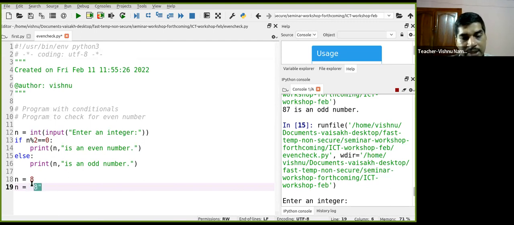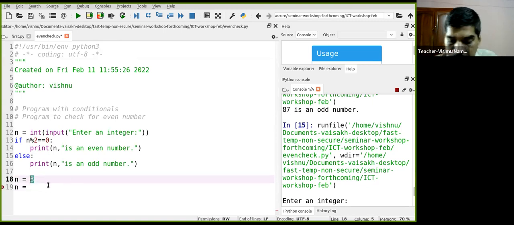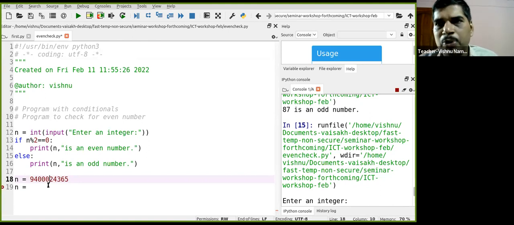See, there are certain situations in which this particular principle becomes applicable. For example, suppose that you are writing n is equal to 9400 24365, something like that. You can easily identify what this is. This is a phone number, right? An Indian phone number. But the problem is that a phone number is not supposed to be added or subtracted. It's not an integer. It's not a number in that sense.